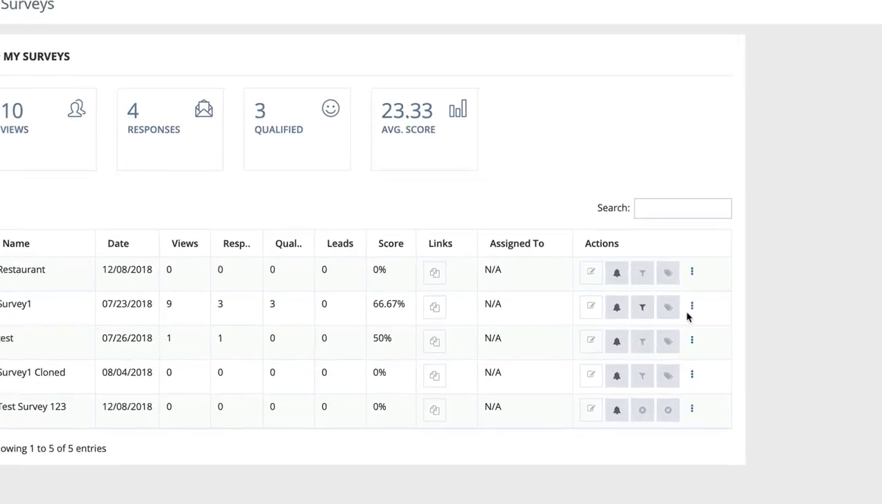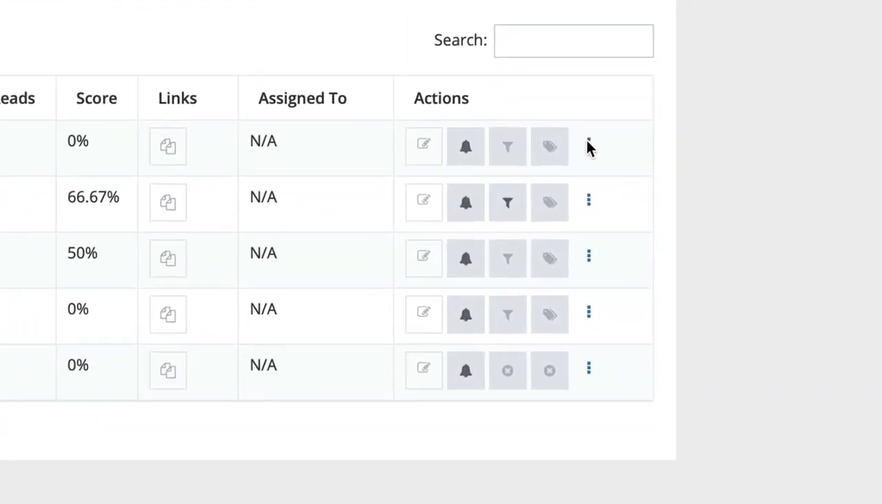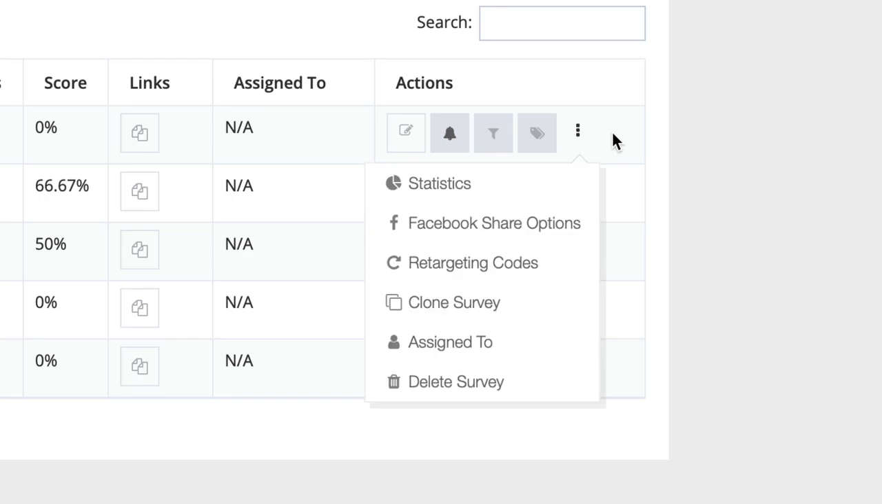To the far right of your surveys, you'll see 3 dots here for advanced options. Clicking on the advanced options will bring up statistics, Facebook share options, retargeting codes, clone survey, assign to, and delete survey. To delete your survey, simply click the button here and it will remove it from your dashboard.